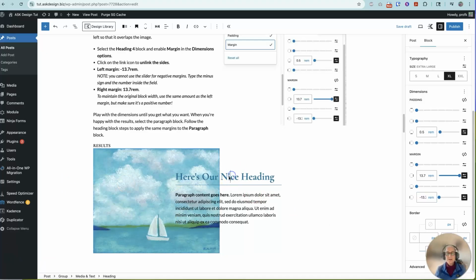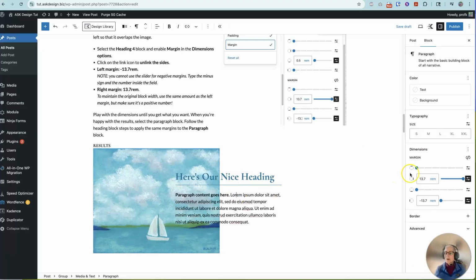Another key to the margin part is to unlink the sides so that you can control top, bottom, left, right, all separately. So whatever I decide to use on the head, I applied as well to the text so that they continue to align together as a unit.